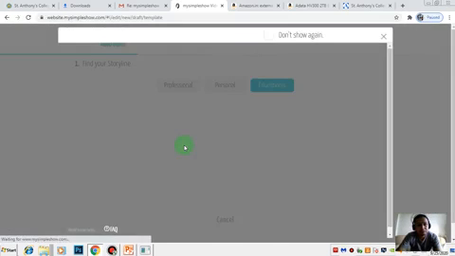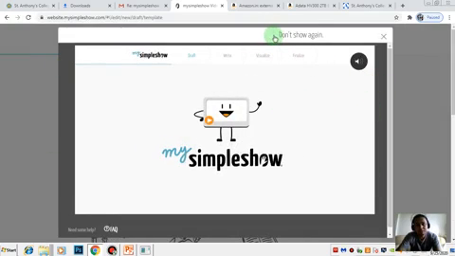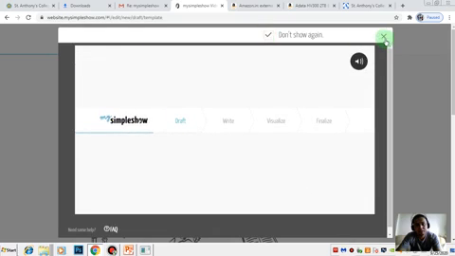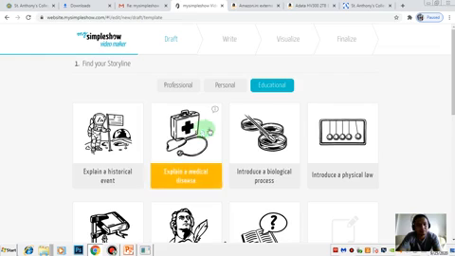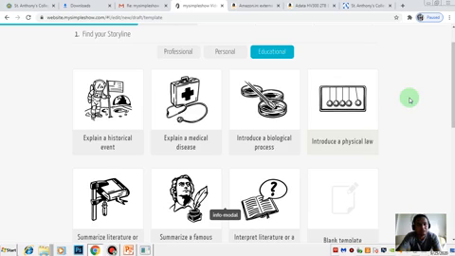Then it takes me here, where first of all it shows a screen. To remove this unwanted screen, you can just click here, Don't show again, and then click on the Close button. Now it will take you to this option. You have to click on a tab called Educational, and here there are some predefined storylines that you can choose from. If you are from the history department and want to explain a historical event, you select Explain a historical event. If you are from a medical field, you choose Explain a medical disease.